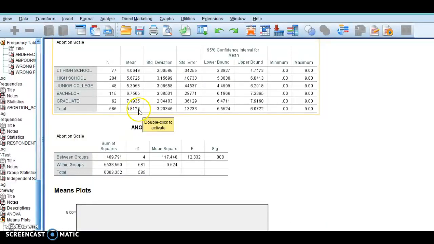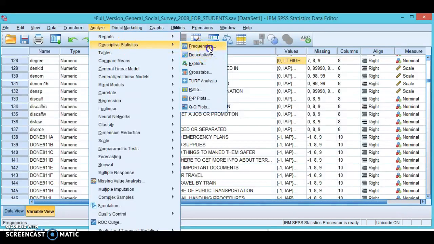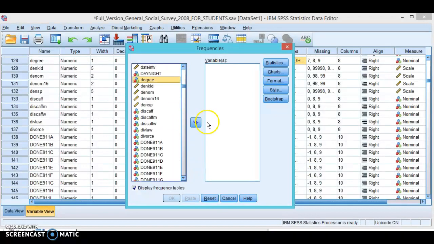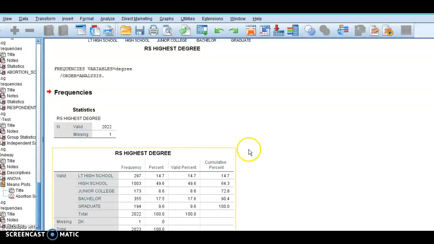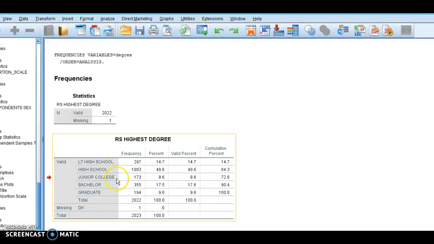Okay, but anyway, we would run the frequency. We can do that quickly if you'd like. Descriptive statistics, frequencies. We can look at that variable called degree. Make sure we're familiar with it. And click OK. So this is what degree looks like normally, kind of by itself. Less than high school, and so forth.